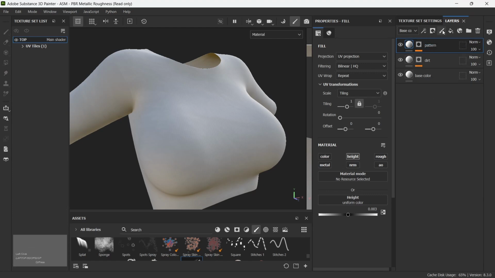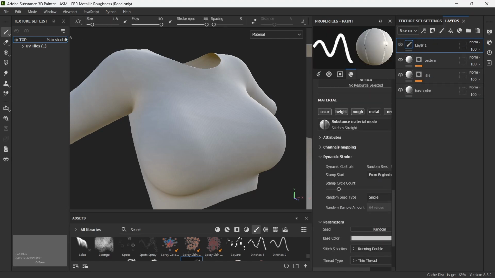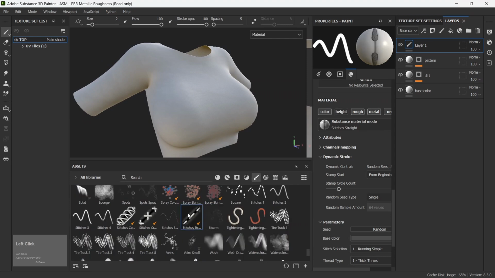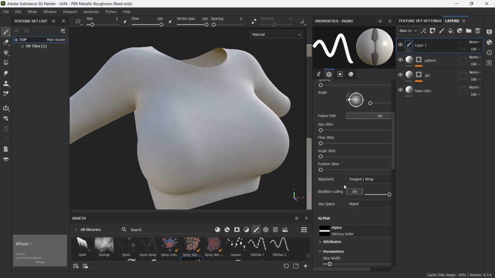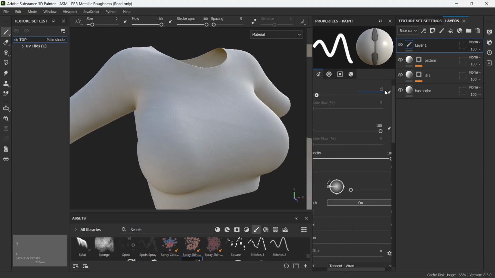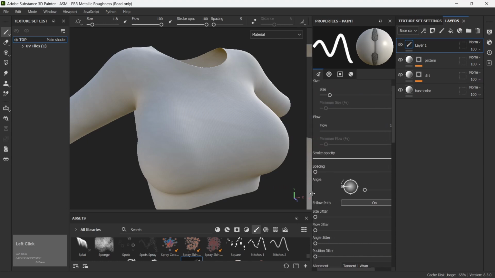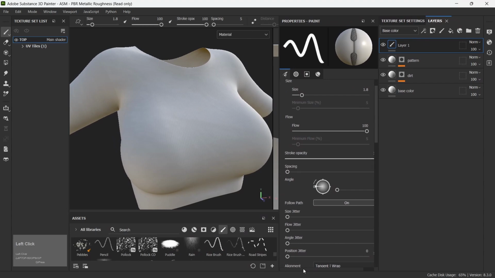Now let's create a paint layer. We will select a paint brush, and in this brush panel you can just choose the brush, stitches, straight brush. After this you can change the settings. I think brush size 1.8 is fine, but you can choose your own settings. It depends on the cloth, it depends on your own preference. It's totally up to you.